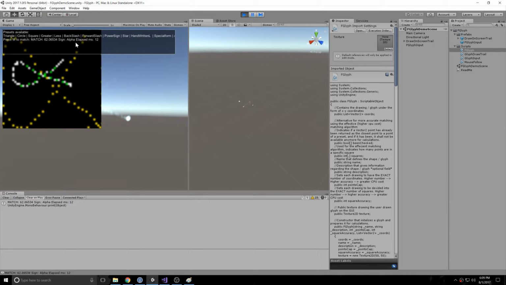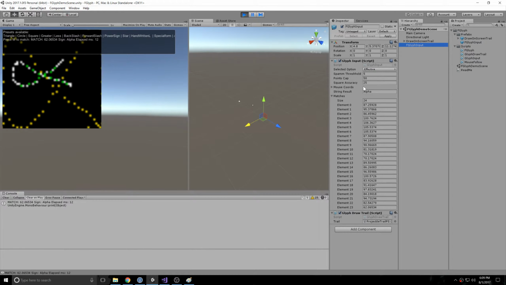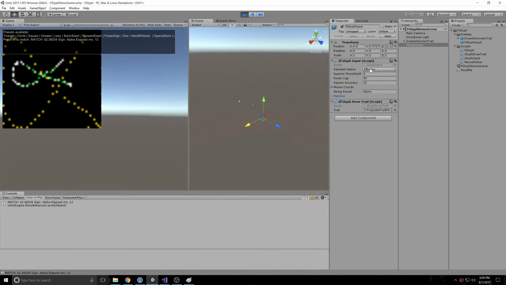And it has been recognized as an alpha in 12 milliseconds. Obviously, the more presets you have, the more time it will take to actually match a pattern. In the FGlyph prefab, you have multiple values that you can tweak around to make it more effective or more efficient, depending on what your game needs to have. The effective method takes more CPU and more calculations, but returns a more accurate matching, while the efficient one takes way less milliseconds to calculate.